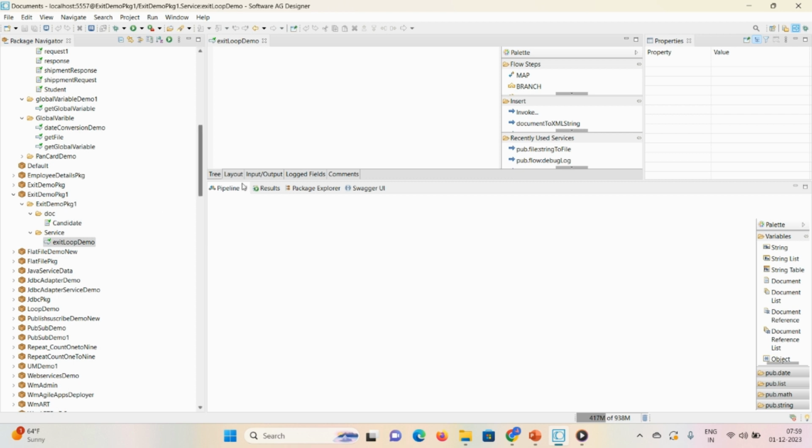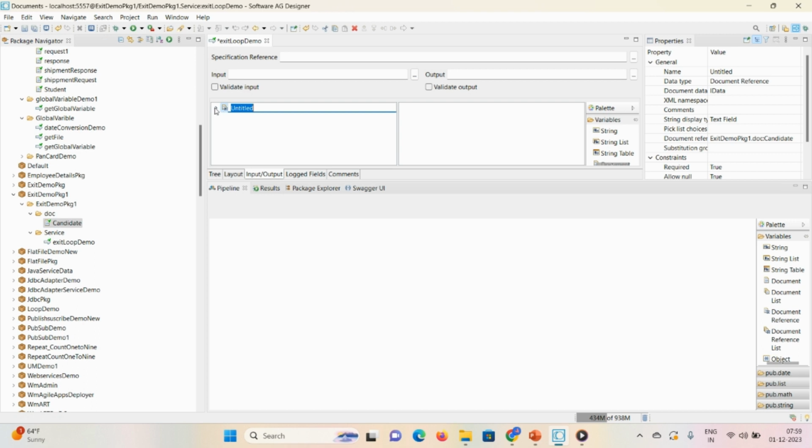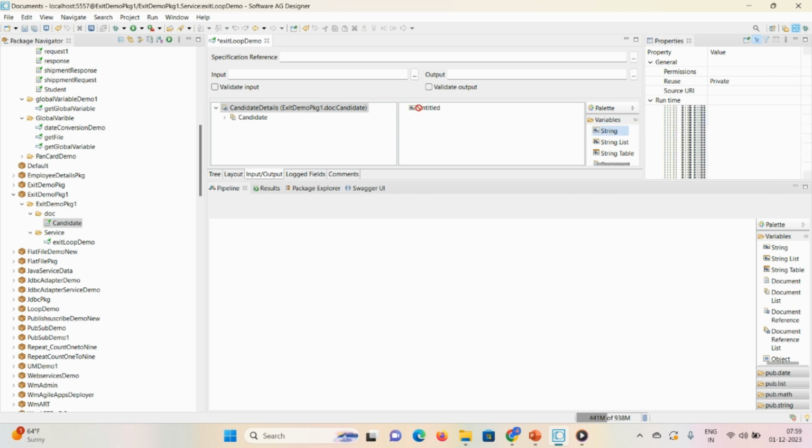So here we require an input. In input, take one candidate. This is a document having one list, candidate. Give the name here as candidate only, otherwise give the name as candidate info, candidate details. And here take one string and give the name as value, and then go to data.